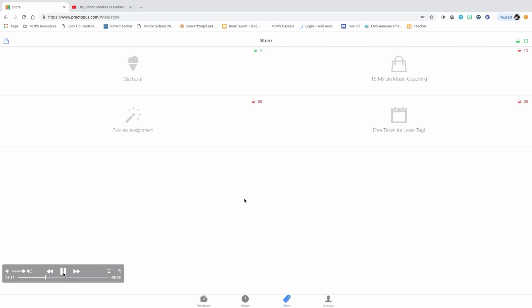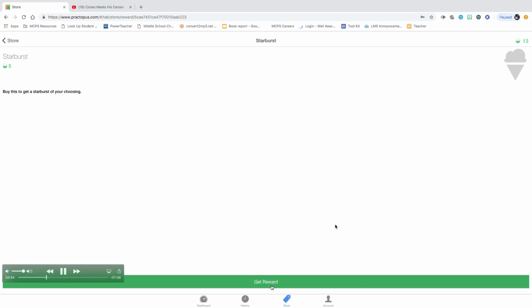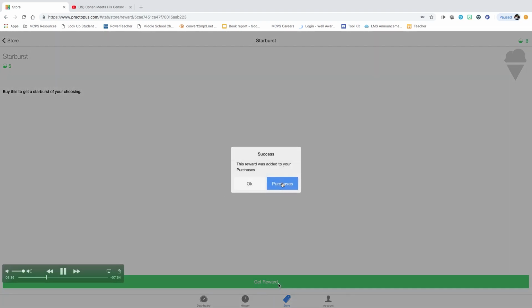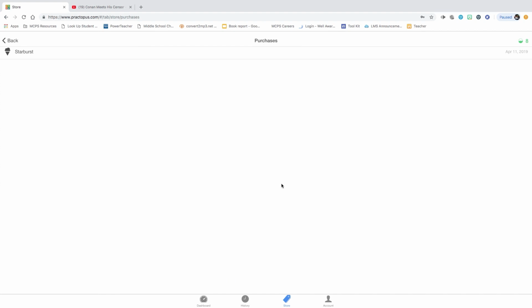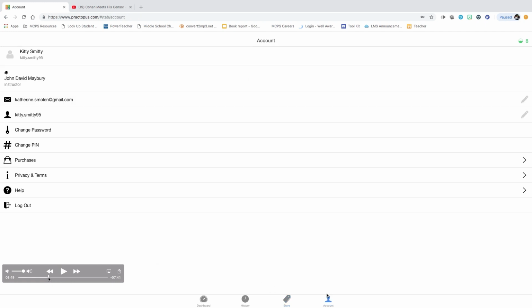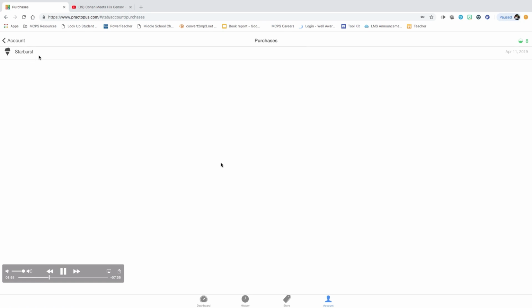This is the store. So right now I only have 13 clam points. You can see that in the top right corner. I'm only eligible to get a Starburst of my choosing. Then after that, you push purchase, and a teacher will see that on their screen that they owe you a Starburst or whatever you purchased. You can also go to account and click on purchases, and it'll show you exactly what purchases were made and when. How about we go back to the dashboard from here?